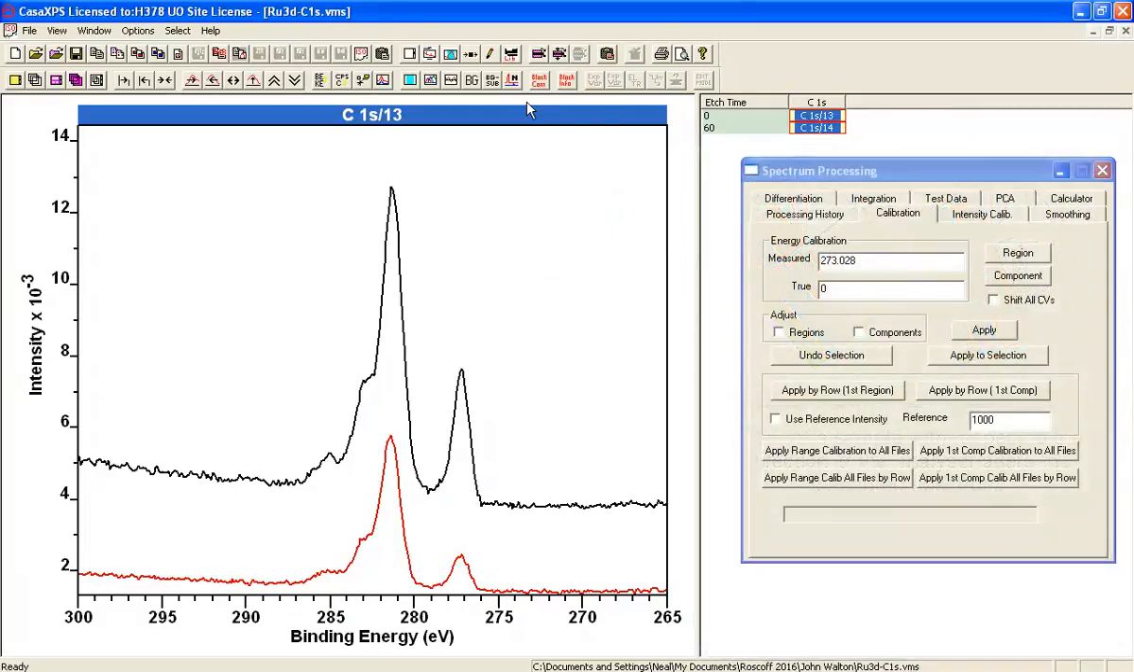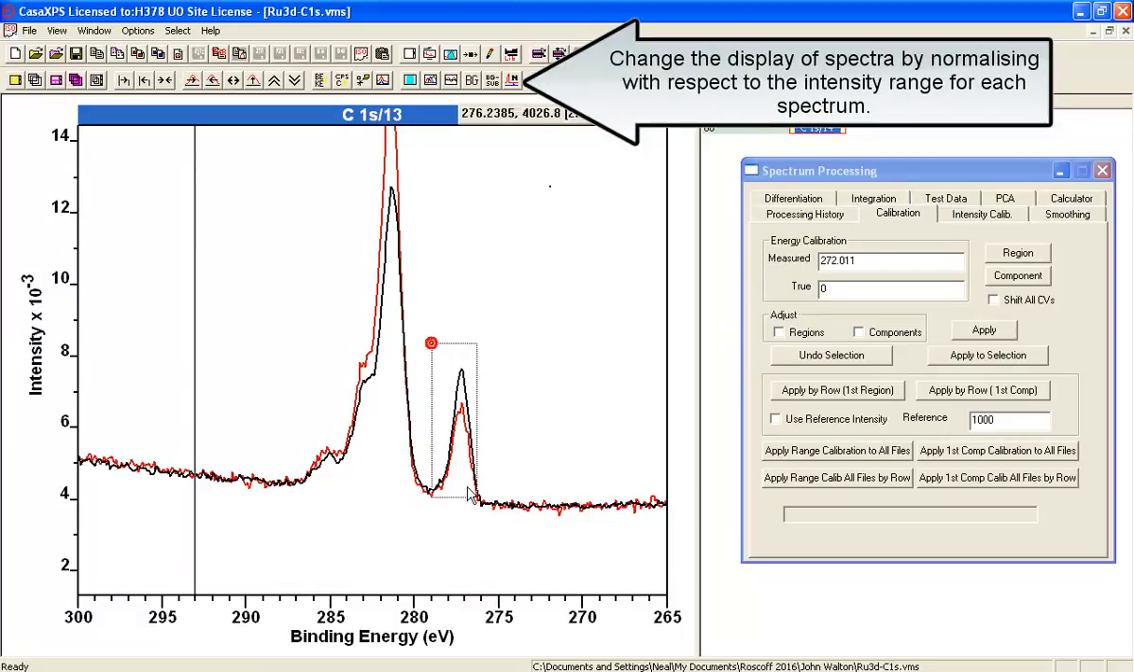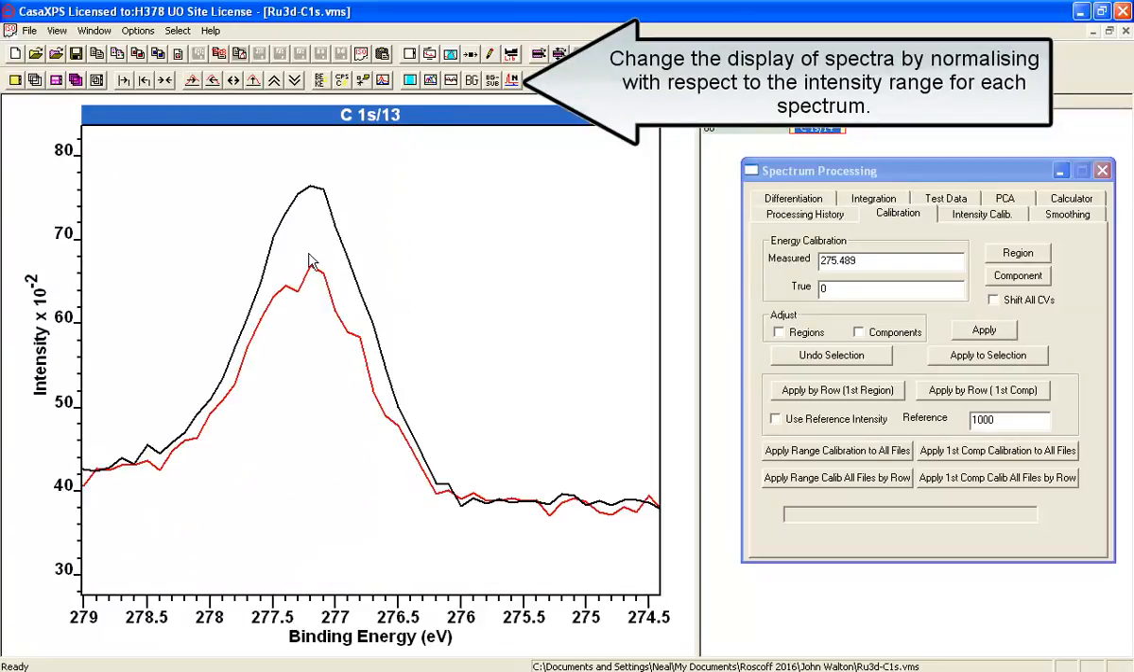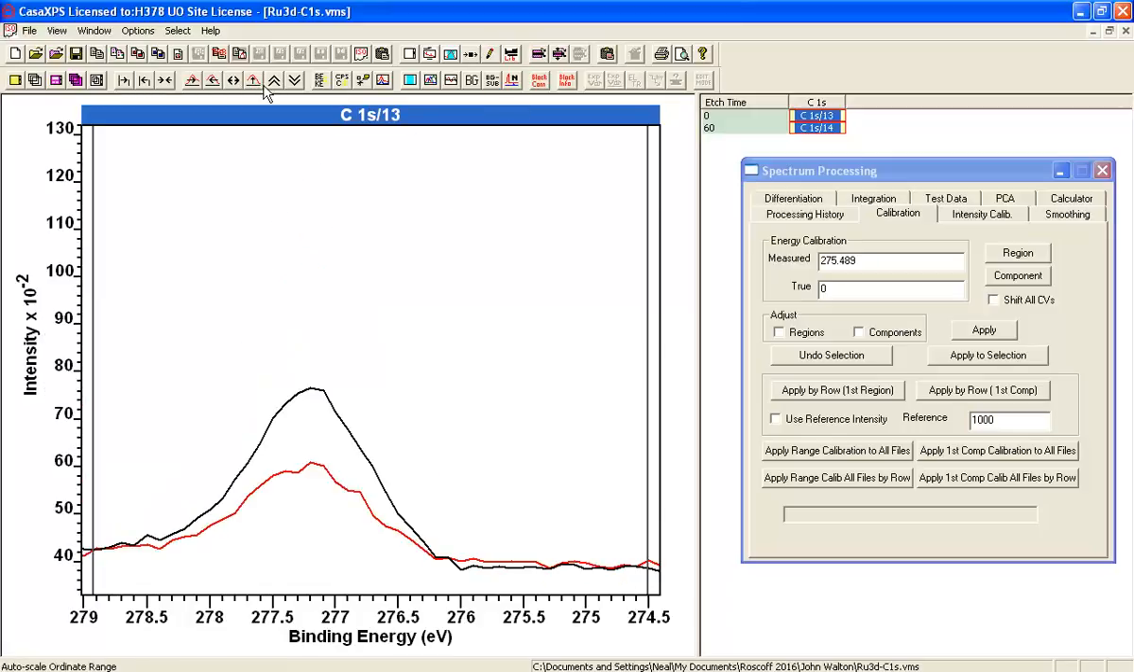The first thing I'm going to do is calibrate the energy scale with respect to one another. The absolute energy scale is not going to be calibrated. It's just a question of using the calibration option and making sure that these peaks here, which should be from a ruthenium 3d 5/2 peak, align in position.